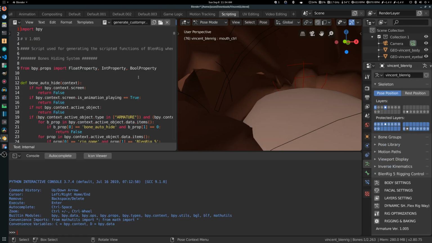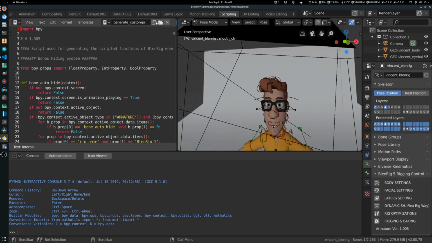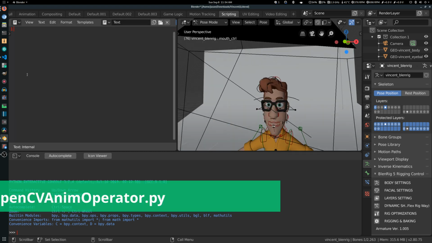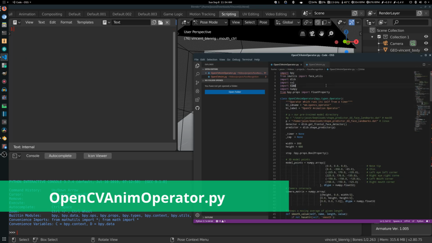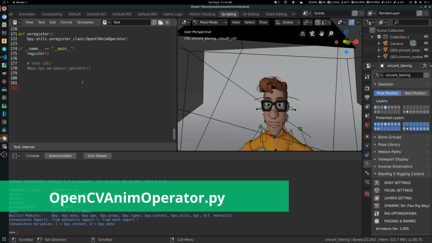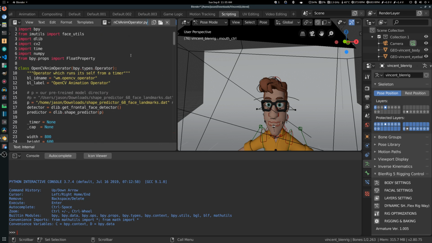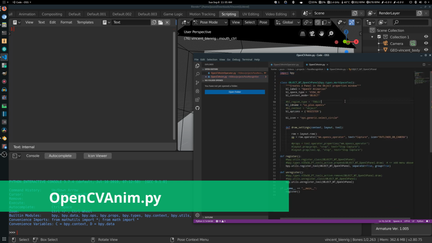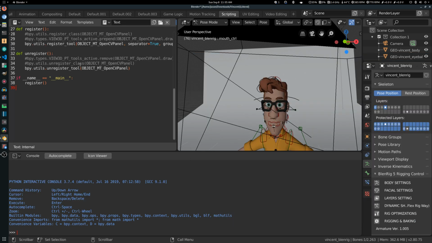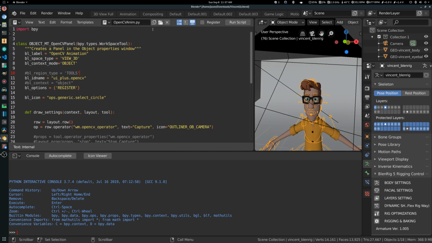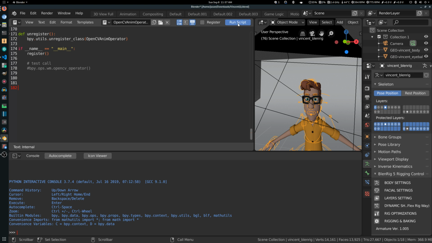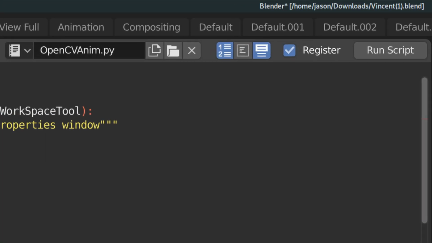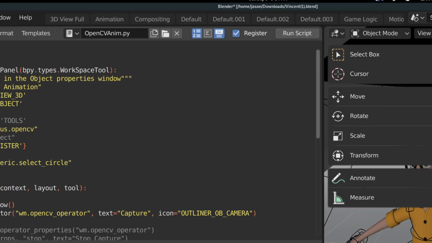Open up the Vincent model that you've just downloaded and go to the Scripting tab. Now create a new script and copy and paste the contents of the opencv-animoperator.py file linked in the description. Now we can give the file a name, and then we can repeat the same process with the opencv-anim.py file. Now you'll need to open both Python scripts and click the Run Script button. And while you're there, click the Register checkbox. This will run the script when you open the file the next time.